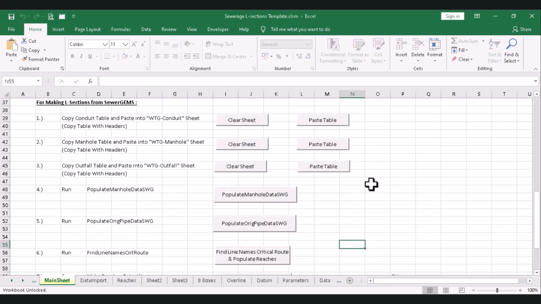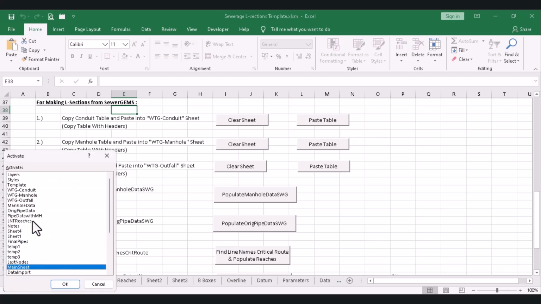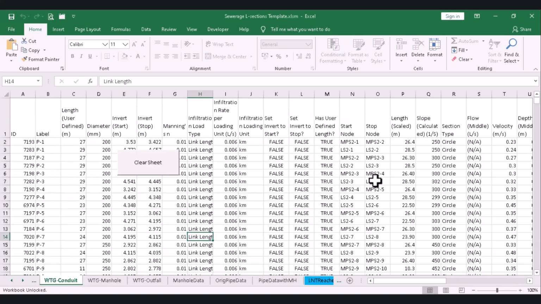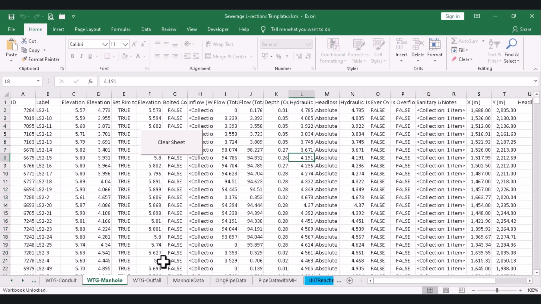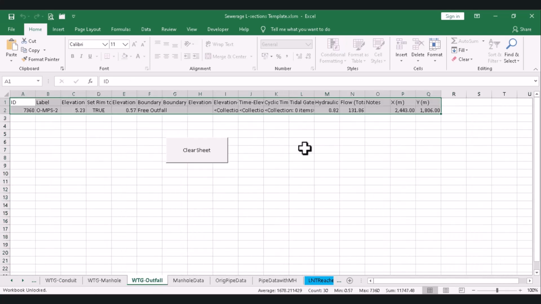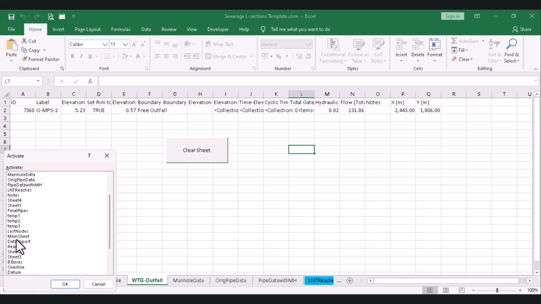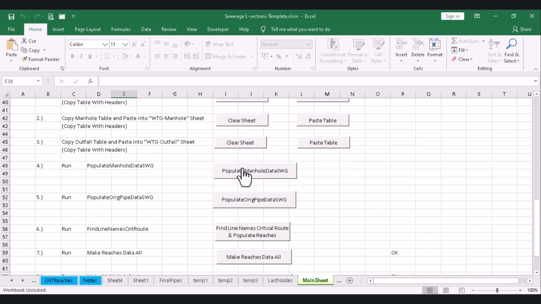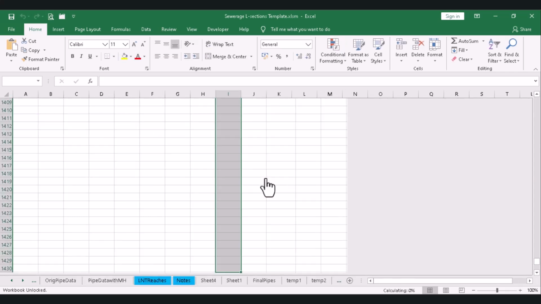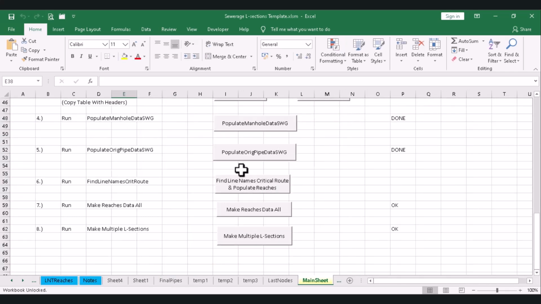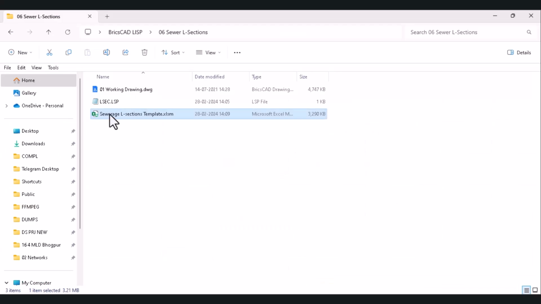Once we design the sewerage network in any software like SewerGems, I have to copy the conduit table, manhole table, and outfall table. This is the conduit table from SewerGems. This is the manhole table again from SewerGems. And then the outfall table again from SewerGems. We have to copy these tables and do some data manipulation. Some processing of this data is done in the given program template, which has been made by us. I will just close and open the file again so that nothing is changed.